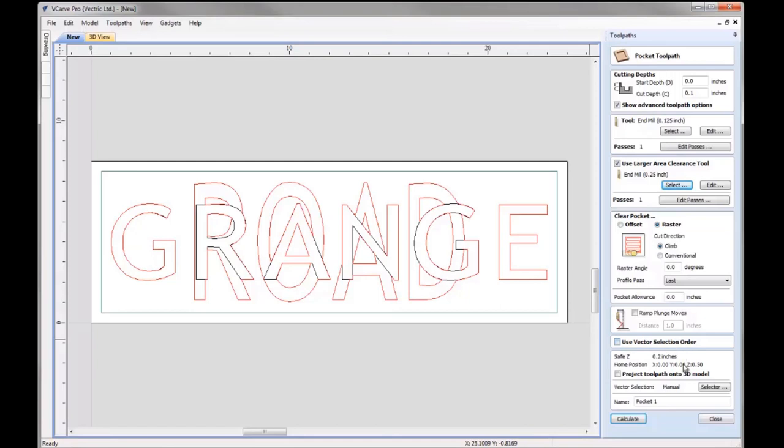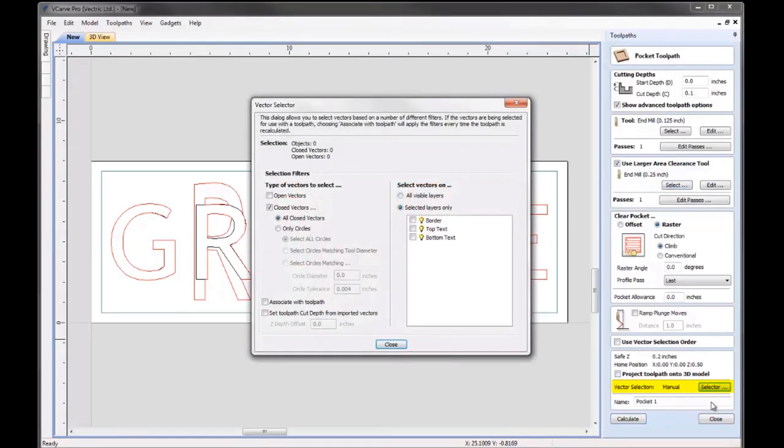One thing I do want to do though, to ensure that I select the right set of vectors, is to use this vector selector here. So where it says vector selection, currently it's set to manual. I'm going to click on the selector button, and now I can choose a set of rules that the software will apply in order to select the vectors that I want it to. So in this case, I want it to select closed vectors on a particular layer only, and that is going to be on the top text layer, and also the border though. So I want it to go between the border and the text that I want to appear to be in the foreground of my two levels.